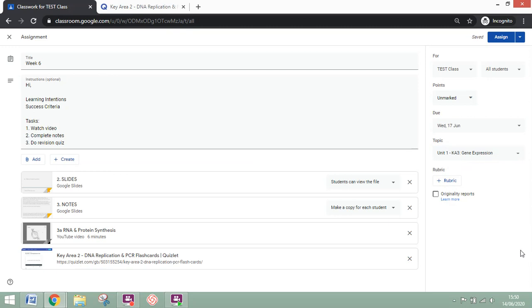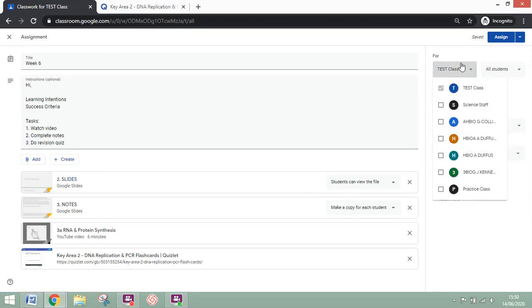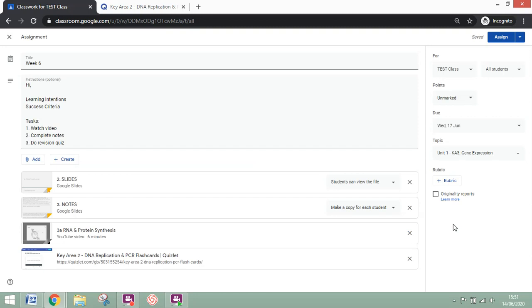One of the other things that you might want to know about is the fact that up here, this is being set for this test class. I could, however, be setting it for more than one class if I liked. So there we go, it's being set for four different classes. So again, if you've got more than one class at the same level or doing the same work, you could be setting them to more than one class at a time. I don't want to confuse anybody, so I'll leave those ones as they are. So I'm just leaving that to the test class, and it's automatically set to all students.